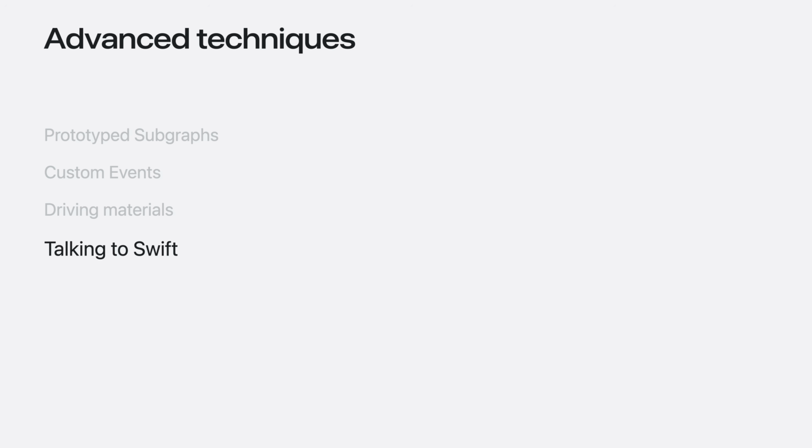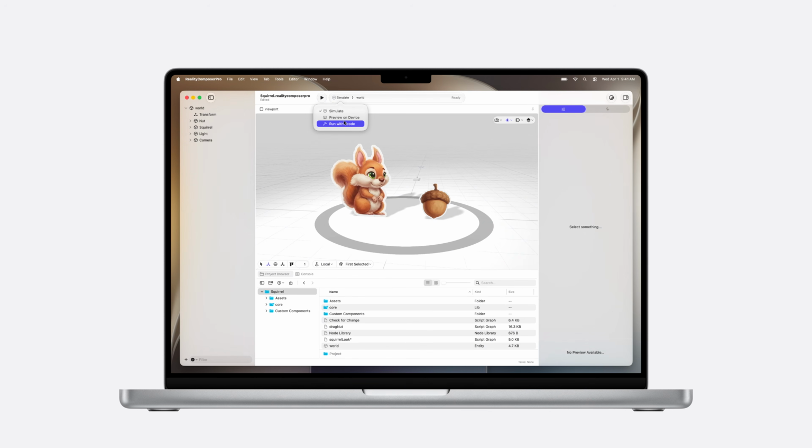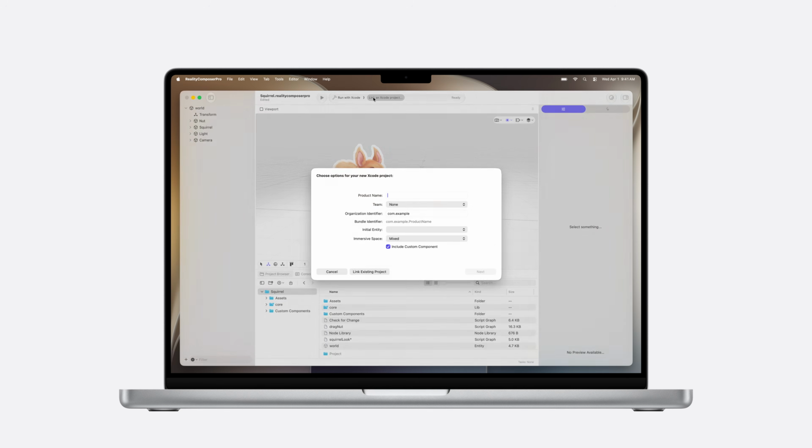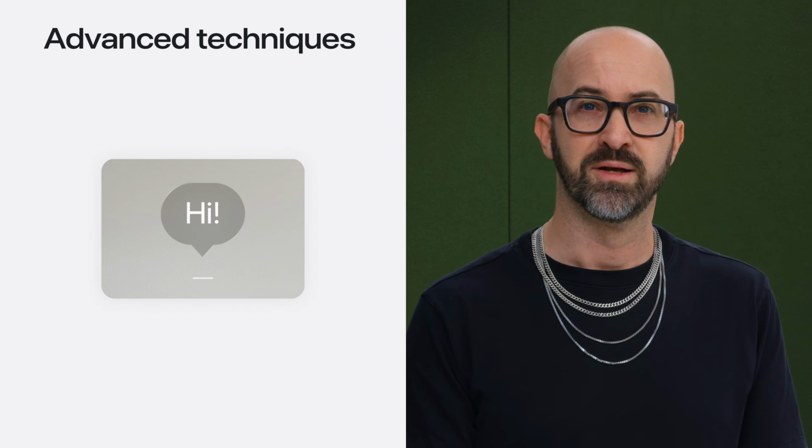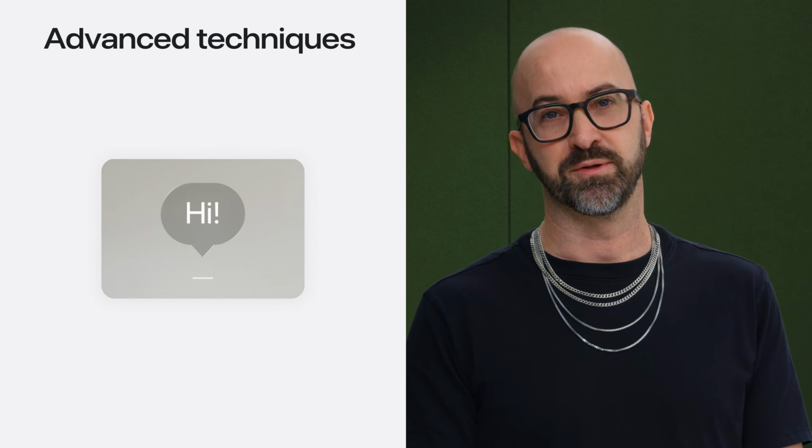But to use SwiftUI, I need to run my game via Xcode. Easy. I just switch preview mode to run with Xcode. But wait, I don't have an Xcode project. No problem. Reality Composer Pro 3 could just create one for me. Over in Xcode, I made this little SwiftUI speech bubble.